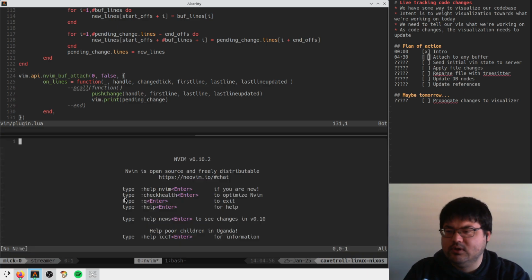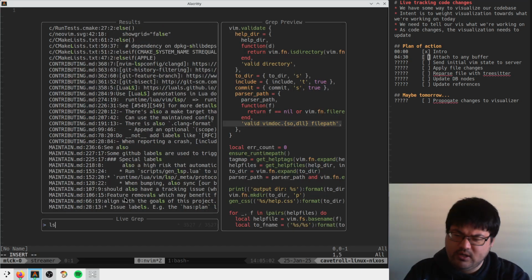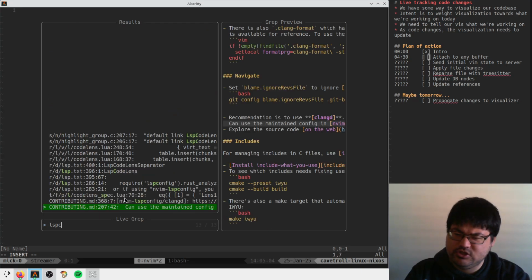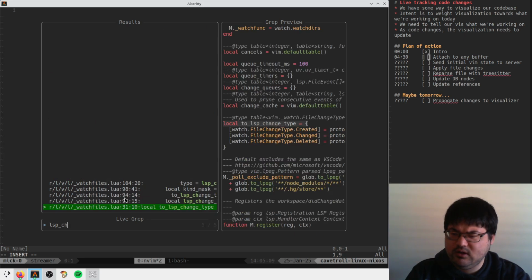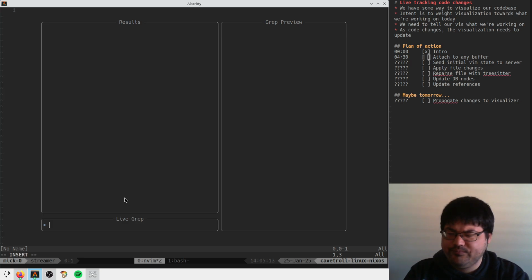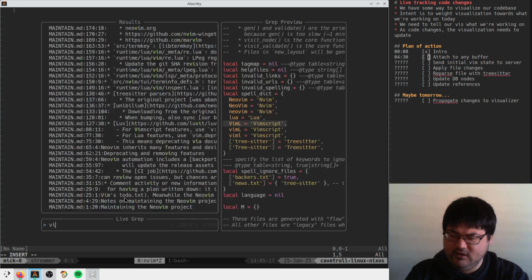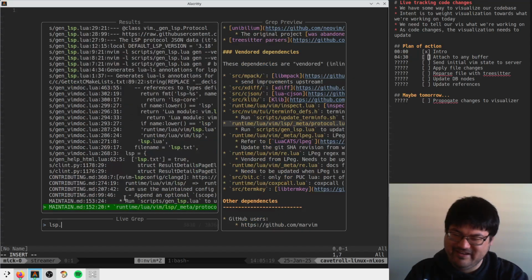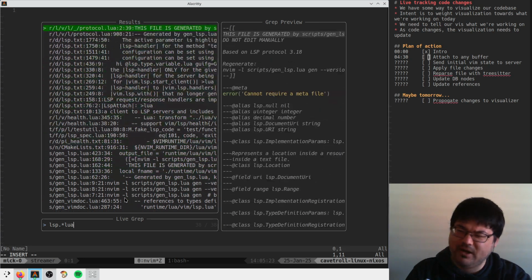So we could look for where was this? It was in LSP change tracker or something. Maybe we'll recognize it if we go to where that was. So LSP, Vim LSP, LSP Lua. I guess how did we find this?